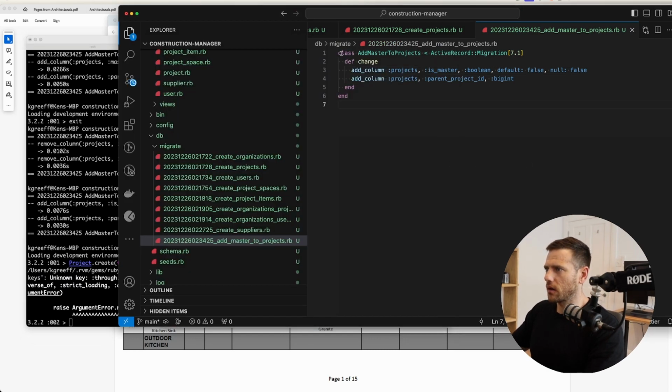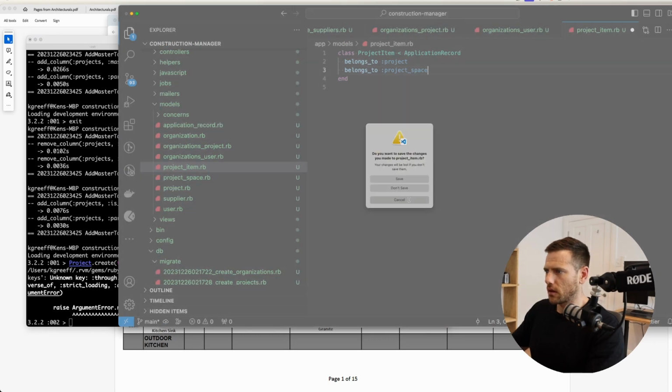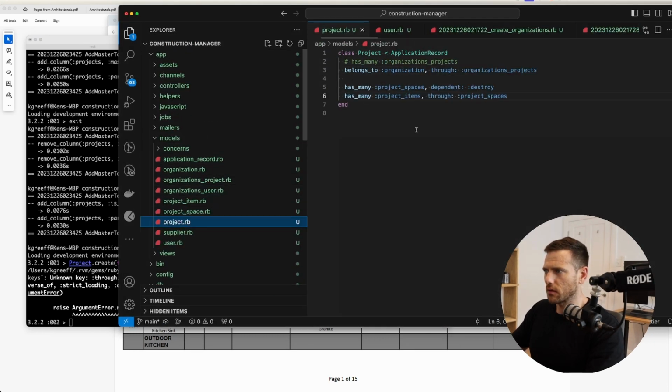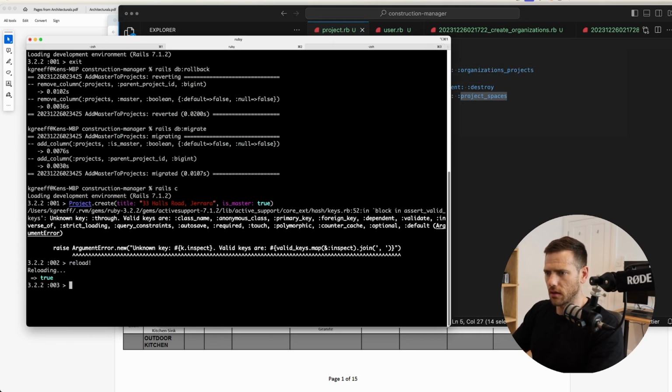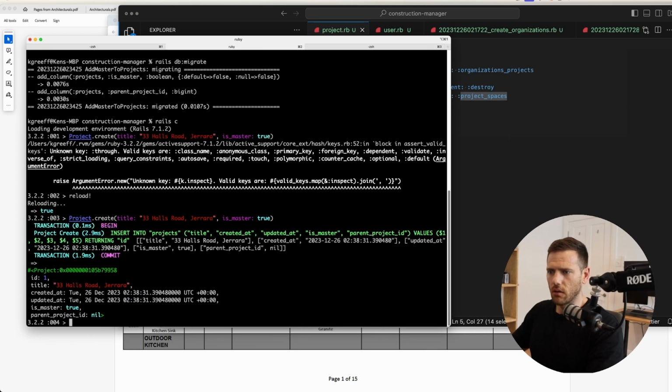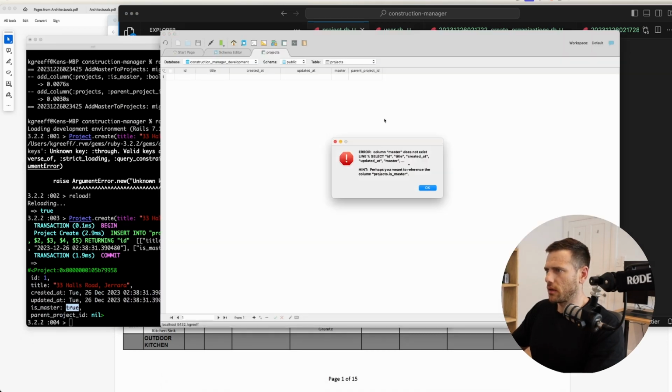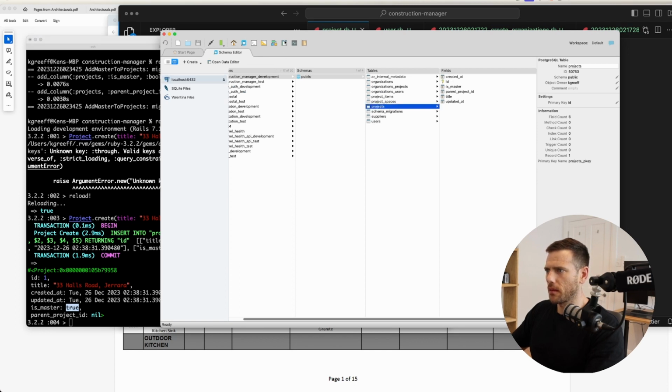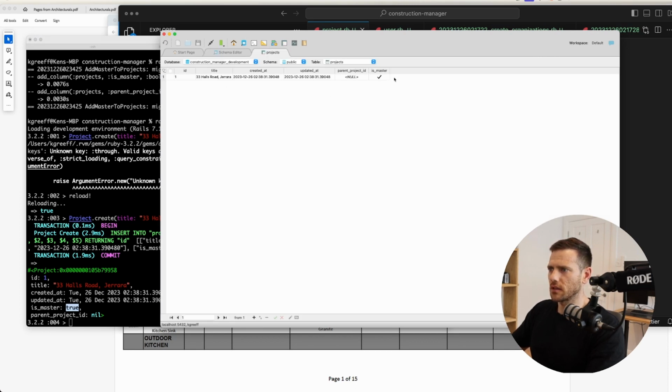What have we done wrong? Let's see. Project, what have I done? Belongs to org. Okay. So project has many organizations. Has many organizations. Projects, yes. Cool. Let's reload that. There we go. All right. Created it, is master true, and it has no parent project. Let's close this. Refresh. There we go. So it's a master project.